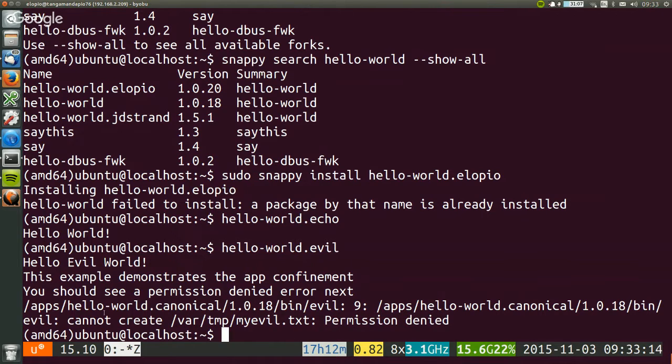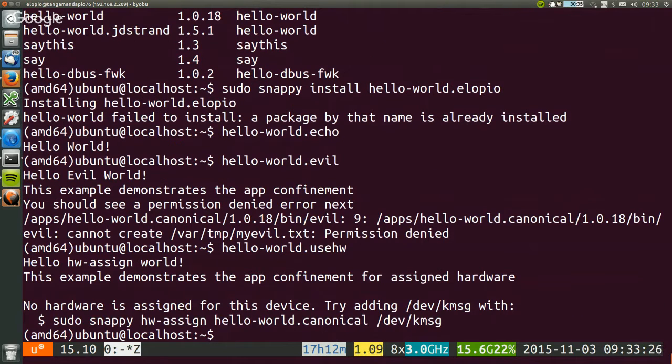Let's run another example from the same hello world. There's this binary called usehw, use hardware. And what this binary shows is that the snap, the application is isolated. It's trying to access a path for which it's not allowed, a hardware device. In this case, dev kmessage. And Snappy is not allowing it, but for some snaps, we would like them to access this hardware, but we have to tell Snappy to allow them to do it explicitly.